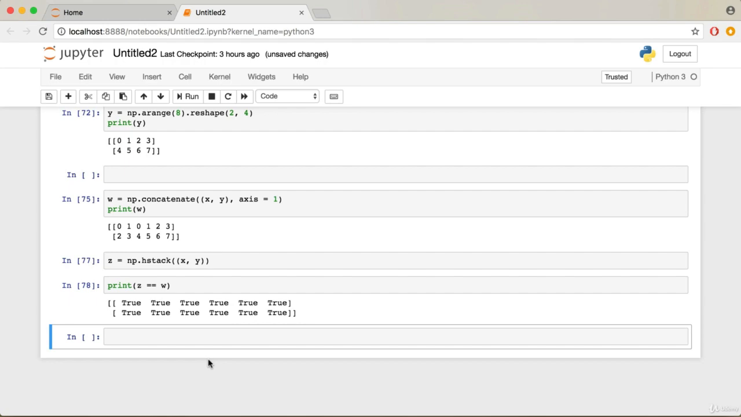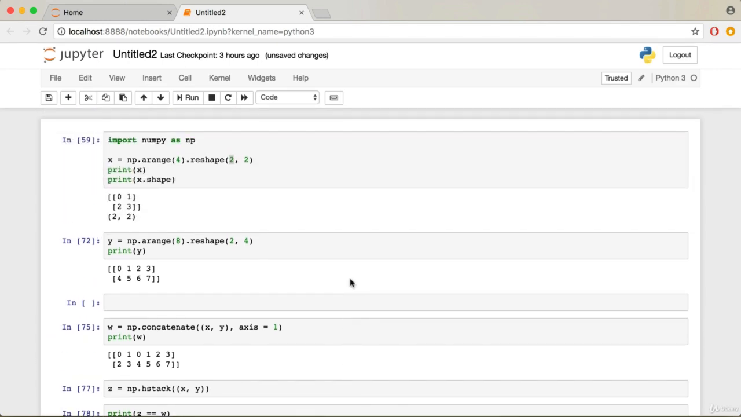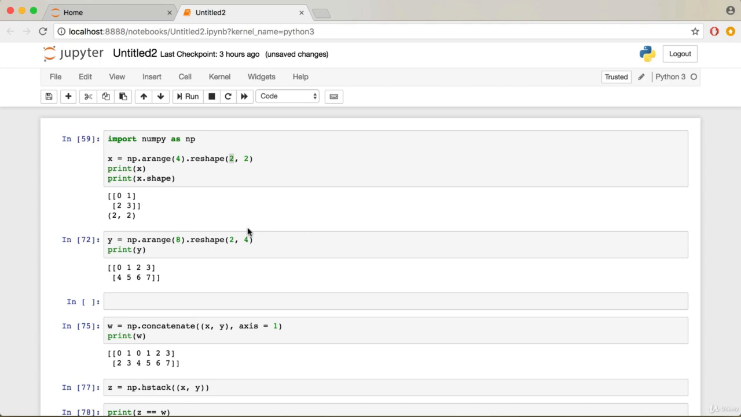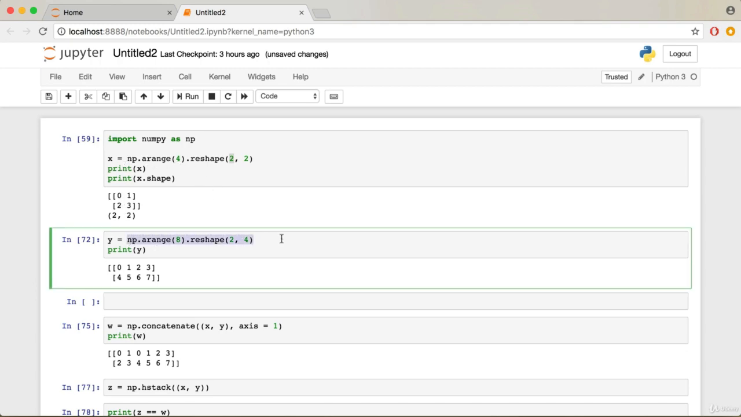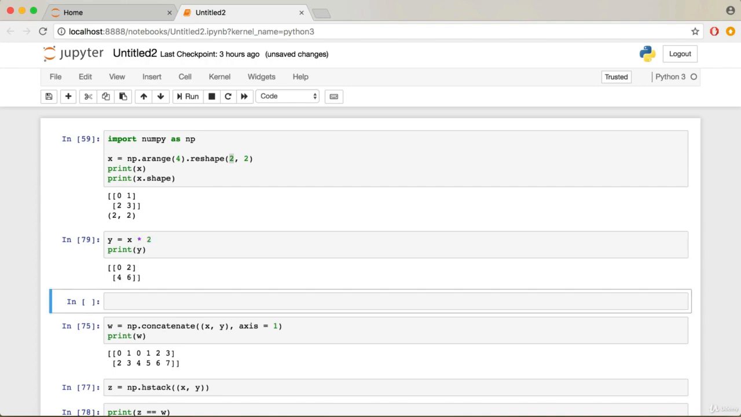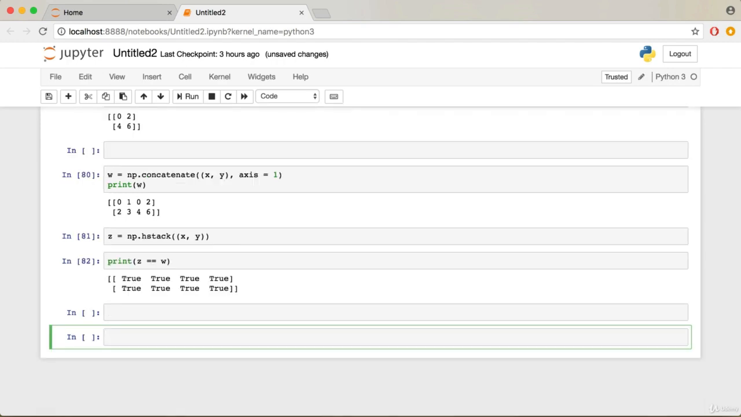Depth stacking is not as intuitive as horizontal or vertical stacking, which stacks along the third axis, the depth axis. Before proceeding with depth stacking, let's ensure that both arrays have equivalent rows and columns. We'll therefore just set y equal to x times 2, multiplying all of its elements by 2. Both arrays now have 2 rows and 2 columns. We'll declare depth stack equal to numpy.dstack, which takes in a tuple of arrays, x and y.